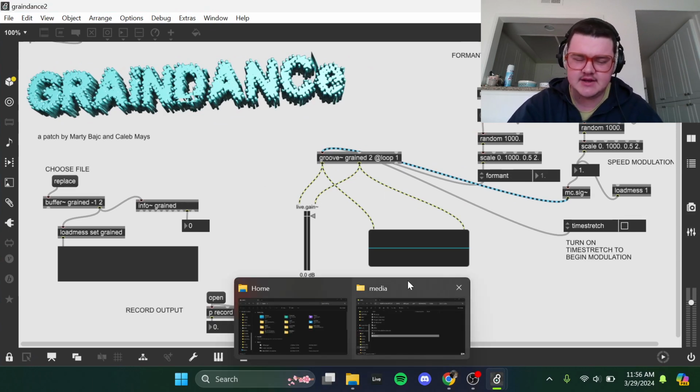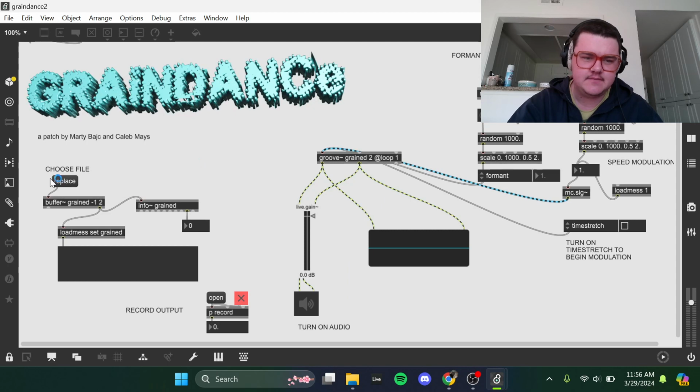This one is something that I developed personally. It has the same initializing stuff, buffer info, setting the buffer so that it shows up in the waveform, and then these are the formant shifting and speed modulation stuff. This is taking a metronome at the rate of the slider, so from 0 to 1, it'll multiply this 1,000 by the 0 to 1 value, and then taking a random value scaled from 1,000 to 0.5 to 2, and making that the formant at the rate.